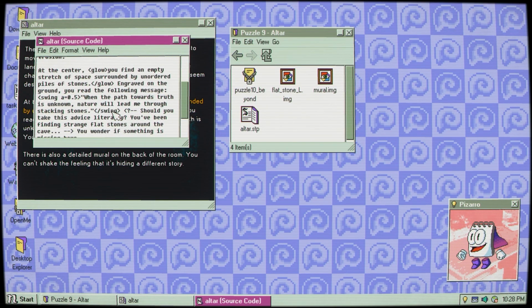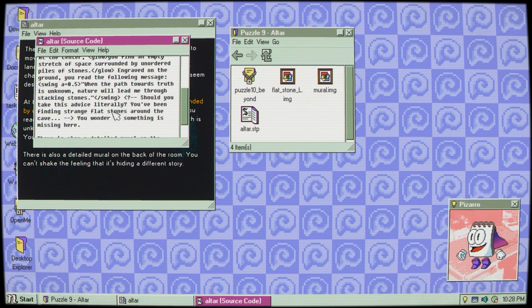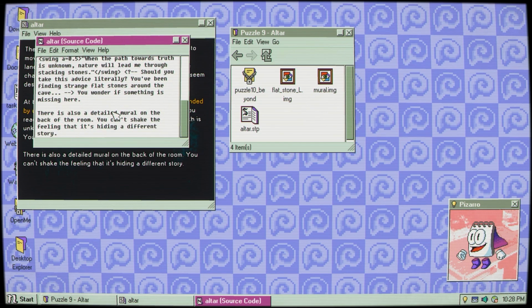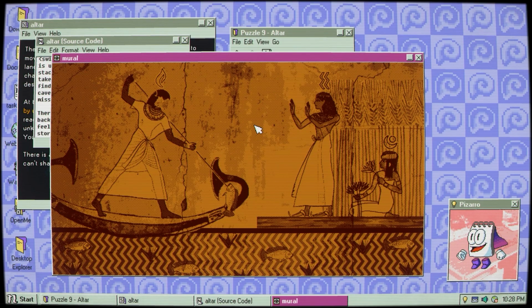At the center, you find an empty stretch of space surrounded by unordered piles of stones. Engraved on the ground, you read the following message. When the path towards truth is unknown, nature will lead me through the stacking stones. Should you take this advice literally, you've been finding strange flat stones around the cave. You wonder something is missing here. Detailed mural on the back of the room. You can't shake the feeling that it's hiding a different story. Mural. Okay.